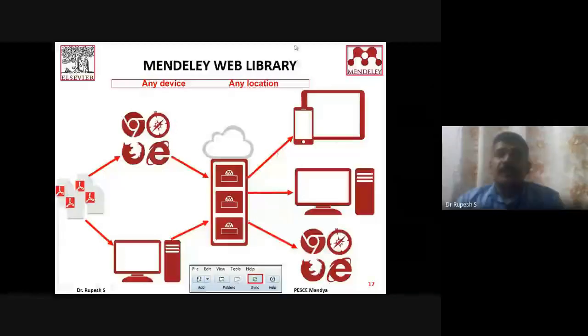Now, as I mentioned, we can access the files stored in this Mendeley cloud, or see the files stored in the Mendeley cloud, by using the Mendeley web library. Now, we'll see how we can view the files stored in the Mendeley web library.